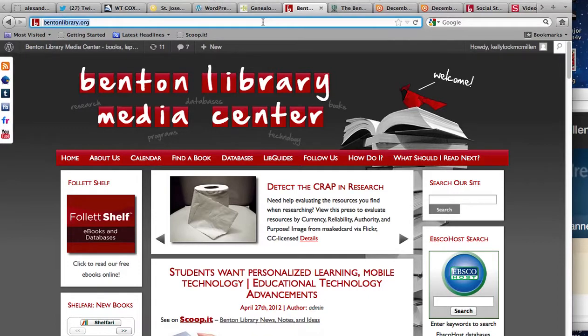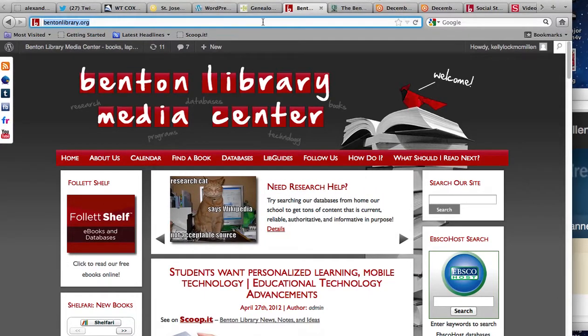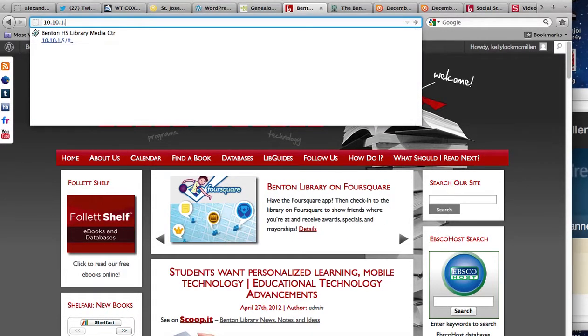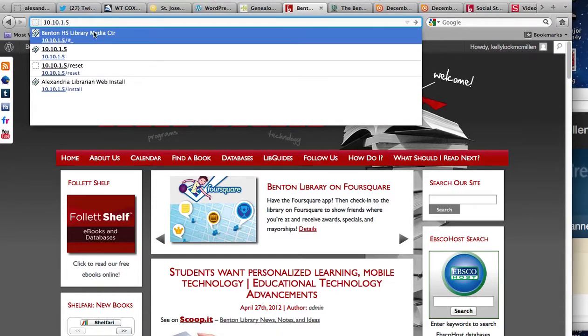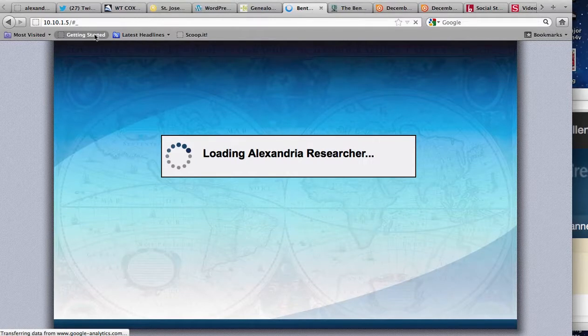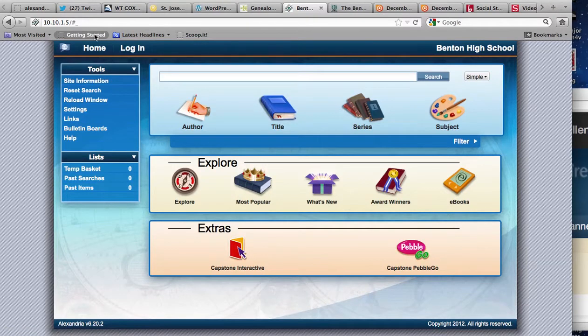The first thing students will want to do is to access our Alexandria, which is the database that we use to actually track our books. Students will want to log in at the top of the toolbar, and the URL that they will use is 10.10.1.5. While students are at school and we have the Alexandria system on, they can then log into our card catalog.